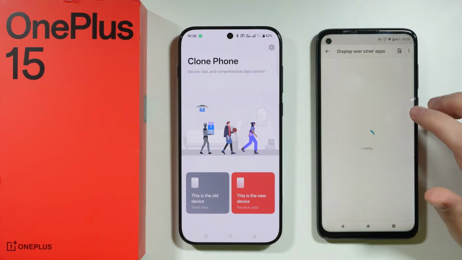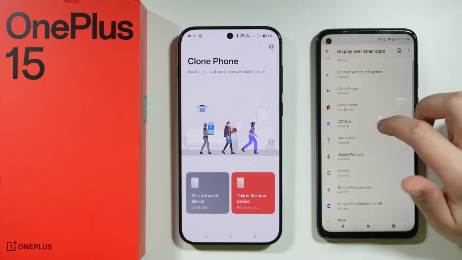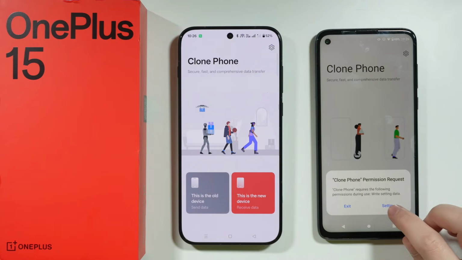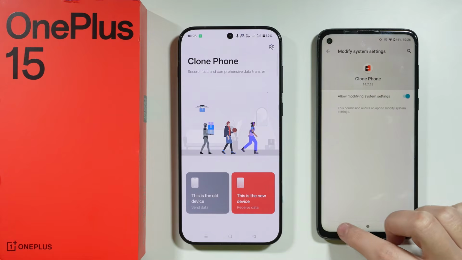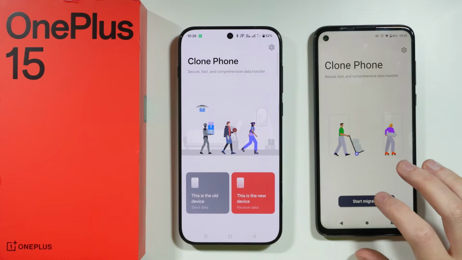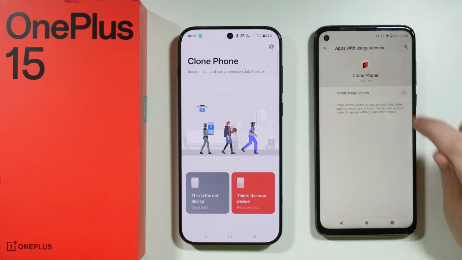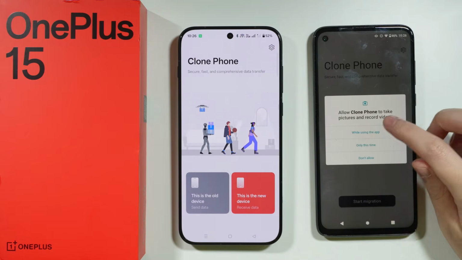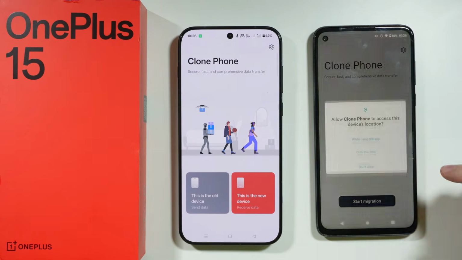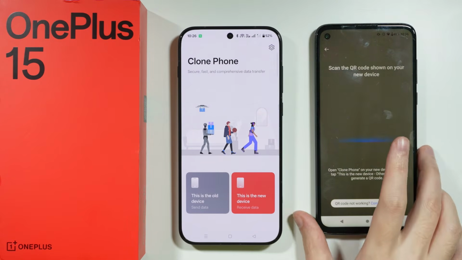Let's go to settings, and of course we need to grant all these permissions that are required for the app to be able to actually use it. There we go. So let's go back. Some more settings required, of course. So let's just go through this. All right. And over here we can tap start migration. Some more settings, unfortunately. All right. Grant all the permissions that are required. Okay. All right. Finally, we have the QR code scan after all of these settings.